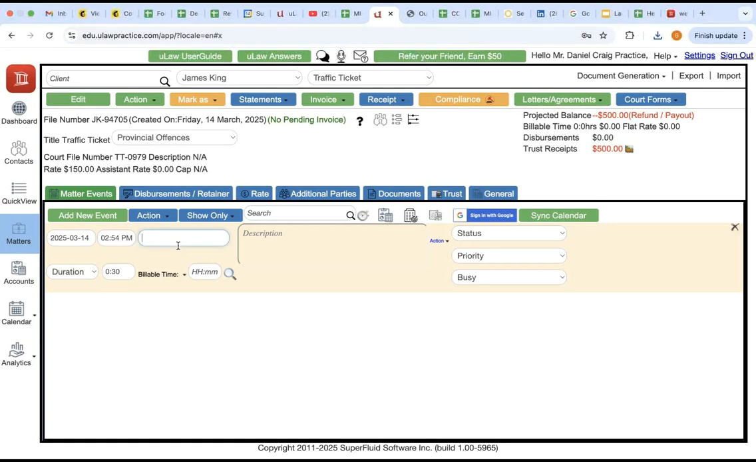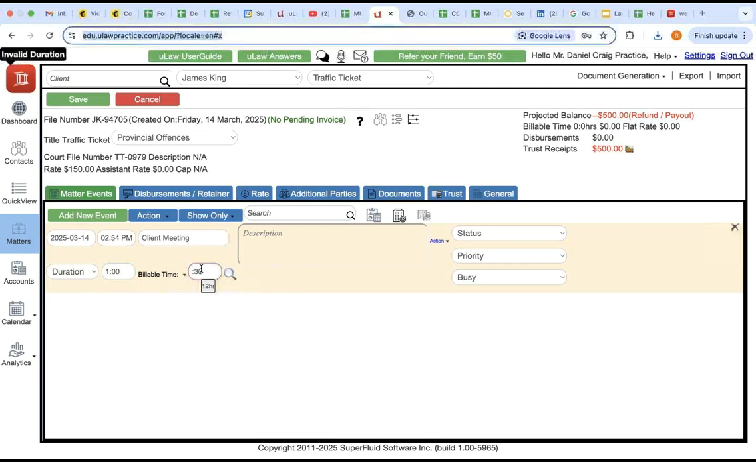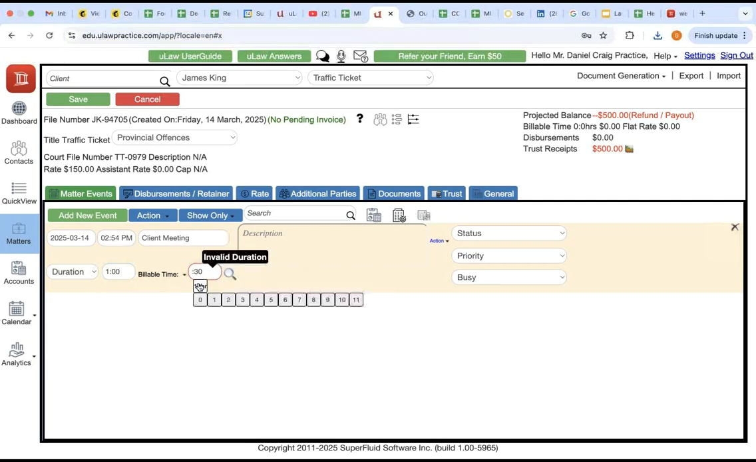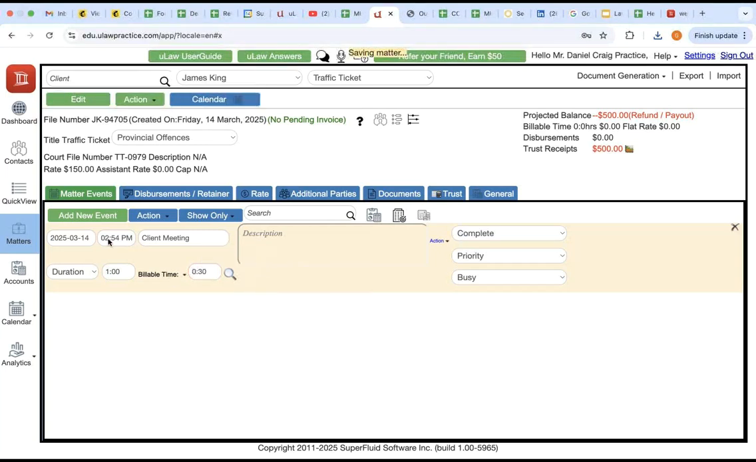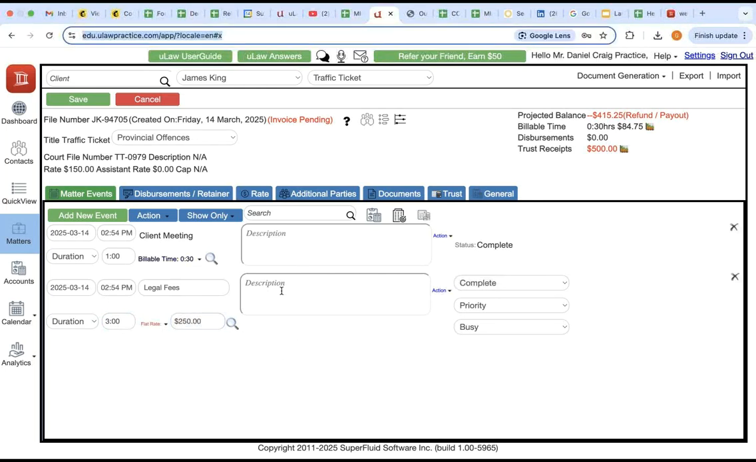Okay, and over here we have the docketing that says met with the client, so a client meeting that happened for about an hour, and you want to charge them maybe for only 30 minutes, since the first 30 minutes goes free. Let's say you had another thing where you want to charge them a legal fee, and this time it took you about 3 hours, but you're doing a flat rate of $250.